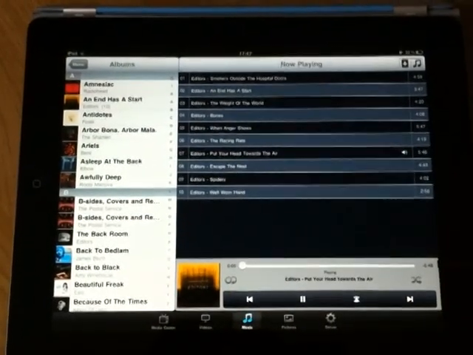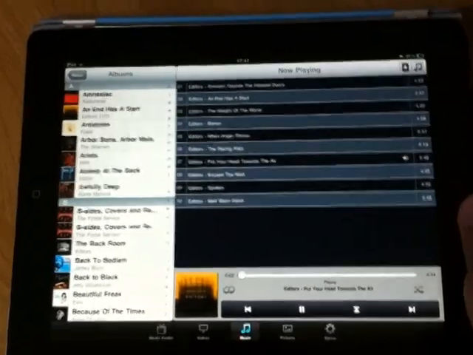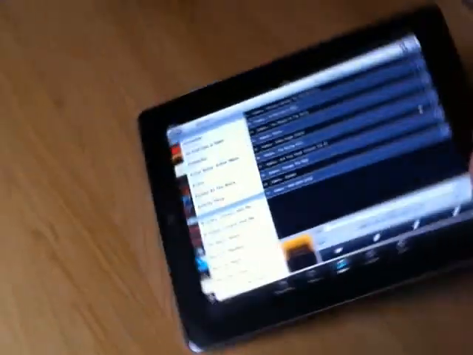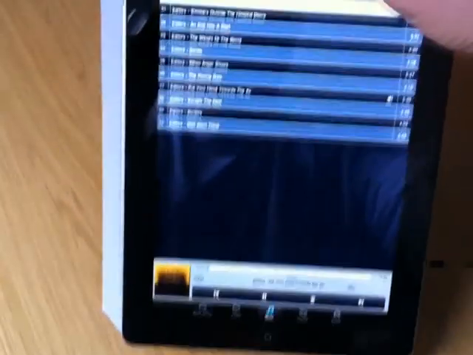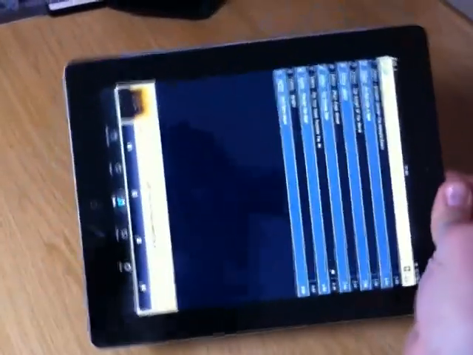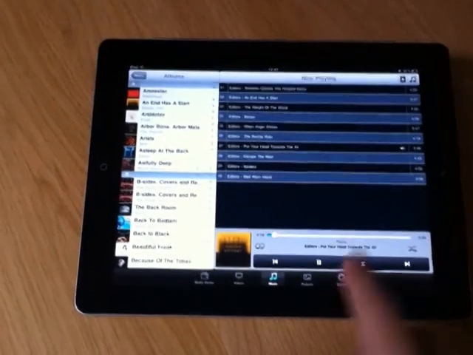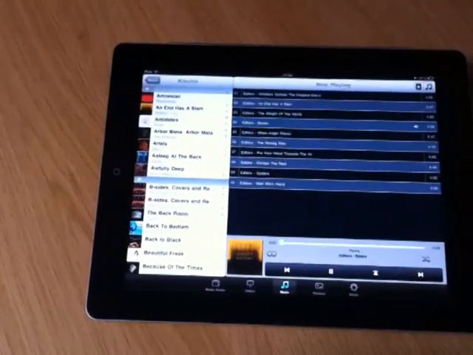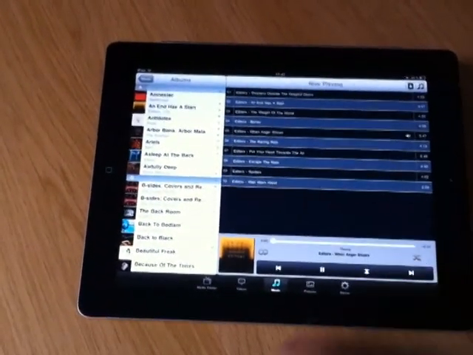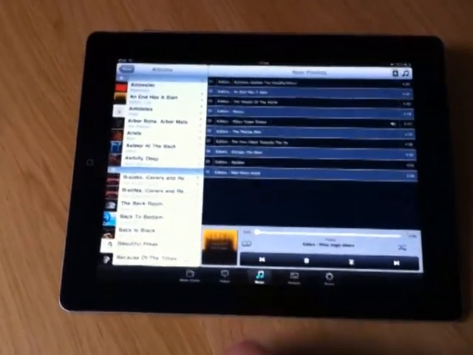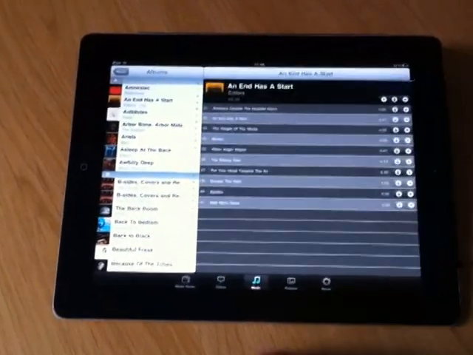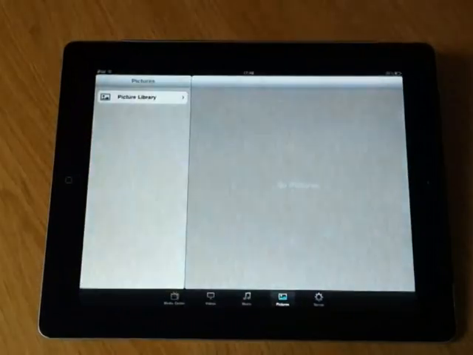Skip to another song. You've got all your standard controls, fast forward, rewind. And the app works in portrait and landscape modes as well, so you can turn it around whenever you want. You've got shuffle, you've got repeat, everything you'd expect really from a music player. Let's just eject out of that. And you can sync up any of those songs. You can download them for offline access as well.